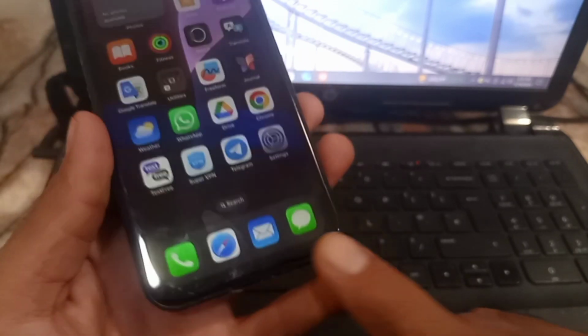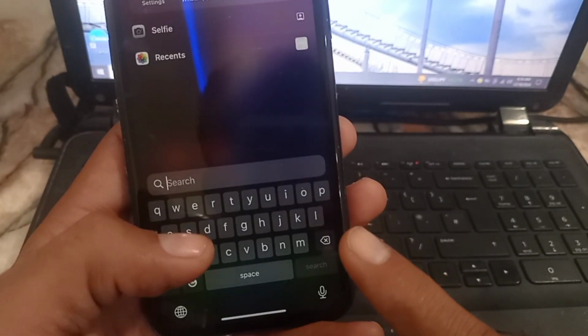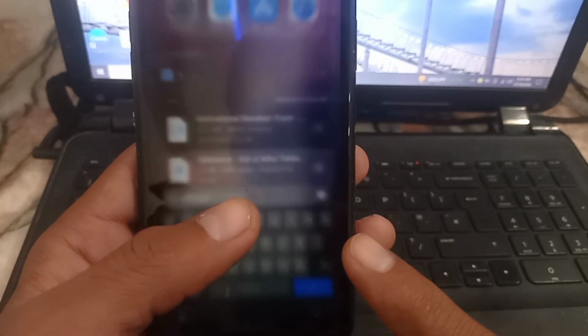So guys, after that, check once whether your Do Not Disturb is on, and if so, turn off Do Not Disturb.